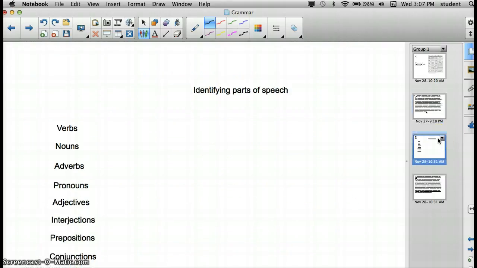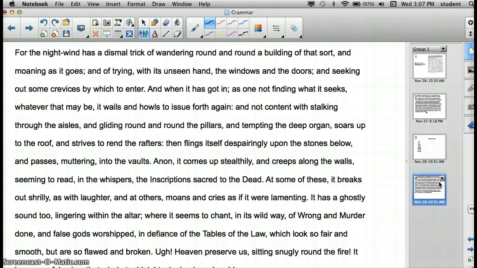And then another one I wanted to do was identifying parts of speech: verbs, nouns, adverbs, pronouns, adjectives, interjections, prepositions, and conjunctions, because going back to basics seems to be kind of important. Even I have a hard time remembering exactly what a preposition is, or I have to think back on Schoolhouse Rock in order to remember. And they can go in and see the same paragraph, but this time it has all of the correct grammar and punctuation.